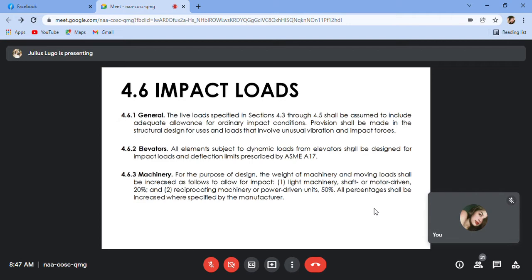For example, kasi yung mga materials natin sa roof, minsan nababagsak ng officer. Syempre we have to take note na may effect din yung mga pagbagsak ng mga materials sa bubong natin, mga ganyan. So meron tayong provisions in here. So meron din tayong elevators. These are as well causes impact loadings.